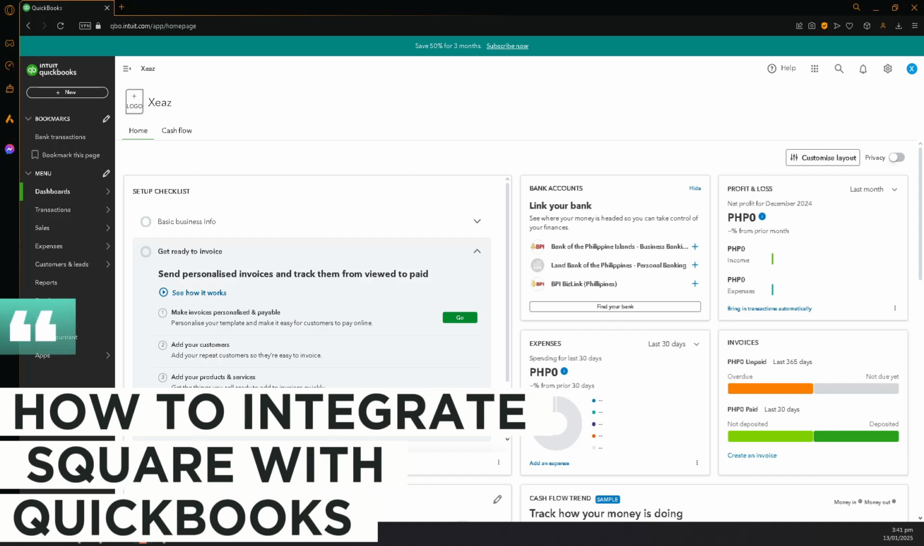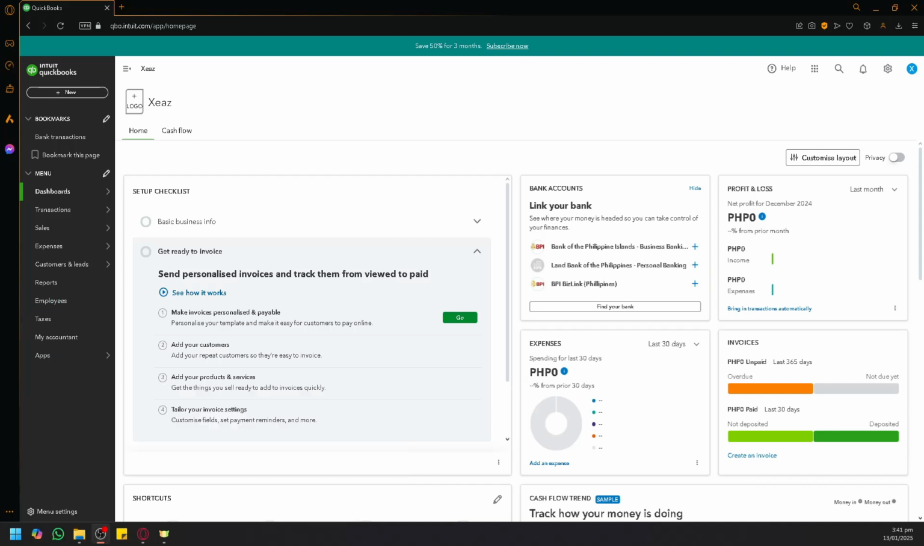How to integrate Square with QuickBooks. So hello guys and welcome back to today's video. In today's video, let's teach you how you will be able to add Square into our QuickBooks over here.